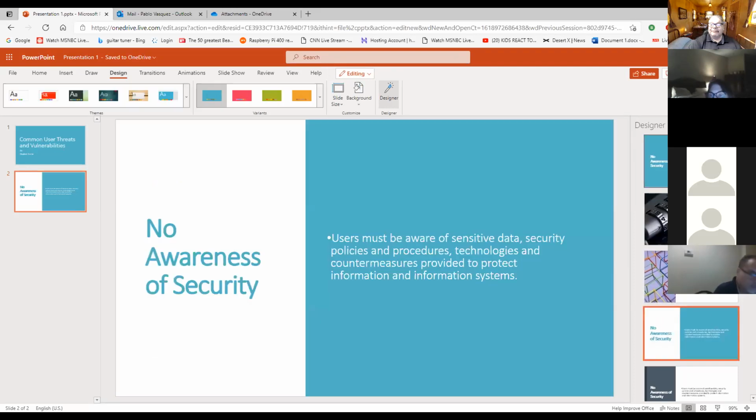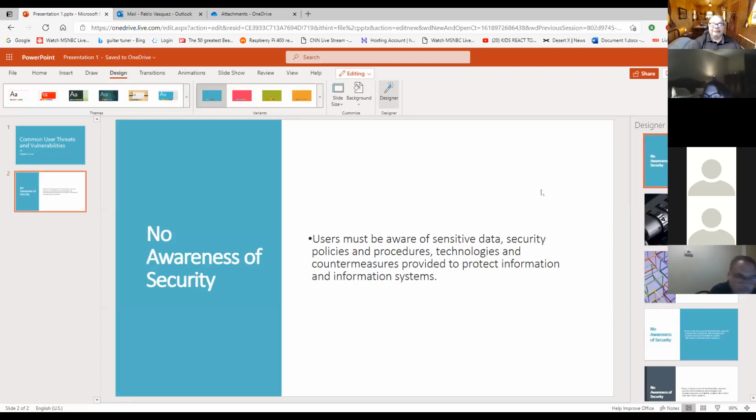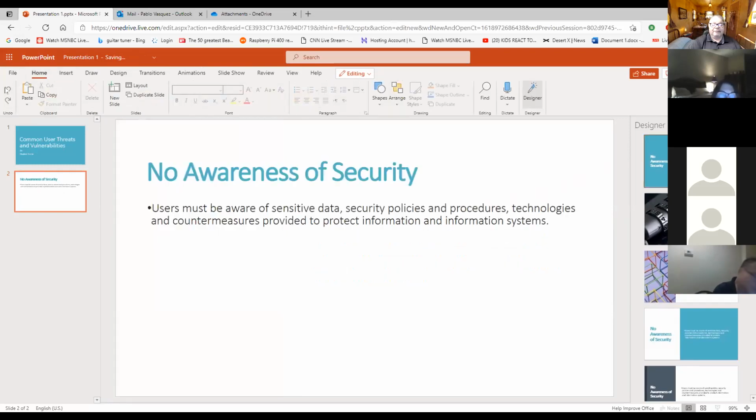How do we make it one bullet again, Mr. Vasquez? You had two bullets. I just took out the period from the first part of it. Let me go back to this thing here. Undo there. It's just a one bullet statement. I thought it was two, but it's just one sentence. Users must be aware of sensitive data, security policies and procedures, technologies and countermeasures provided to protect information and information systems. Oh, yeah, I got it.